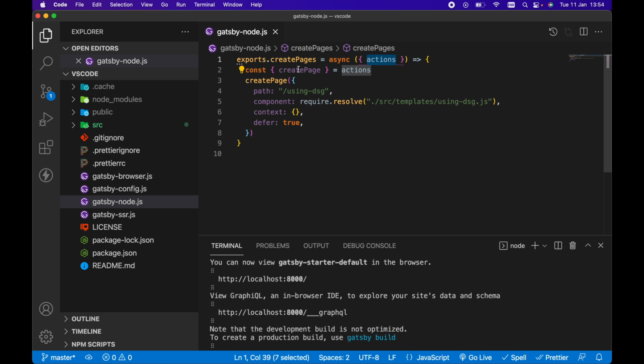And then we're going to call this action. We're going to run this action, so this particular action is called createPage. So again, this is part of what Gatsby gives you for the createPages export for gatsby-node. It gives you a createPage action. So we can use that createPage action to dynamically create a page with the slug. For example, here in the default starter, it's creating a using-dsg slug, and it's going to render this particular component in src/templates/using-dsg for that particular page.